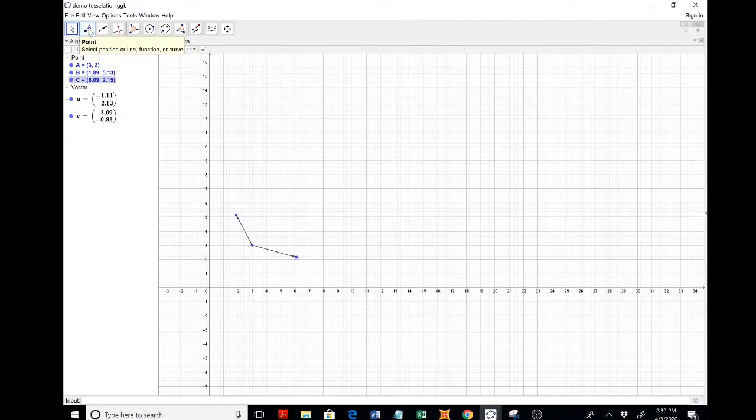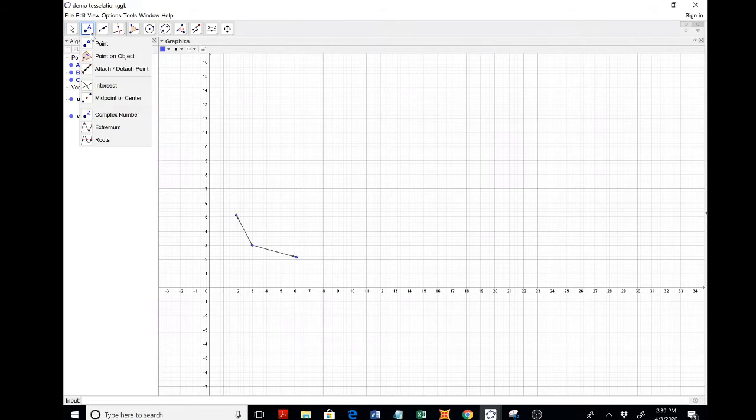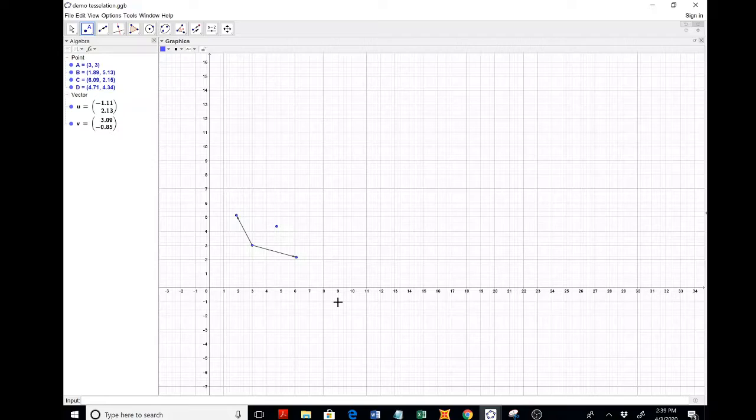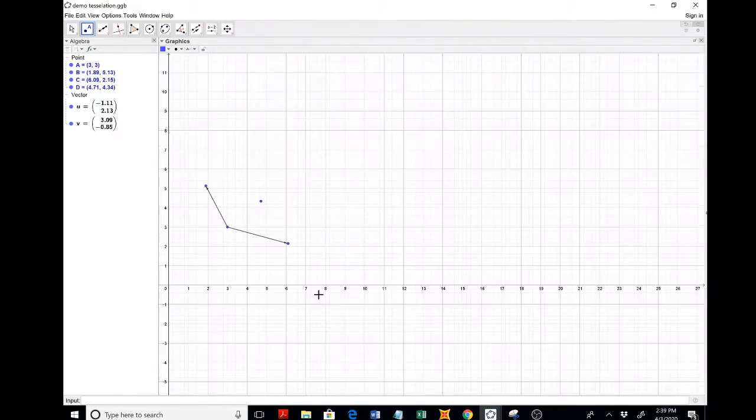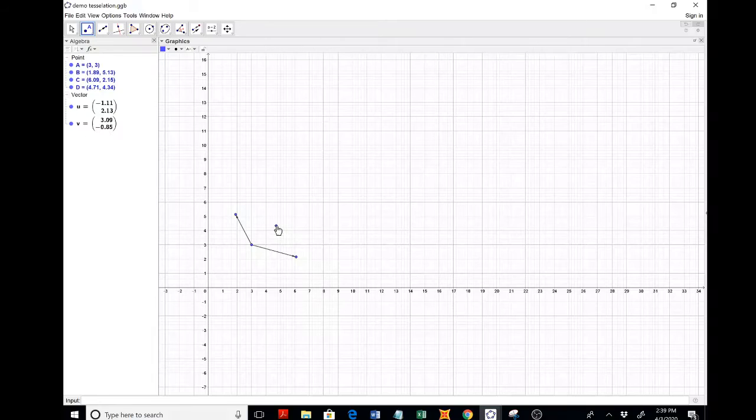Now I will put a point here, just a regular point. Just click on this. Doesn't matter where you put it. Right here is fine. You could zoom in, you could zoom out. Now we will translate this point by this vector and then translate this point by this vector to make the top left corner and the bottom right corner. Not hard at all. So watch.